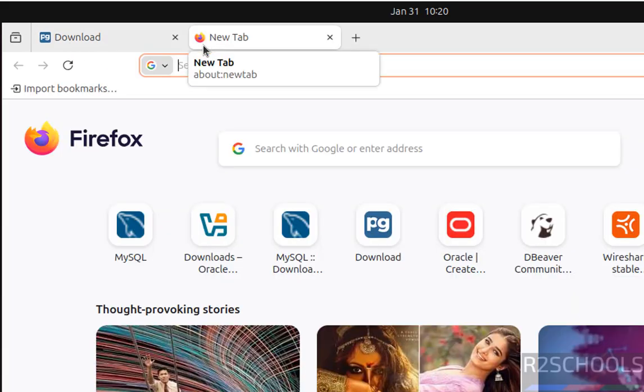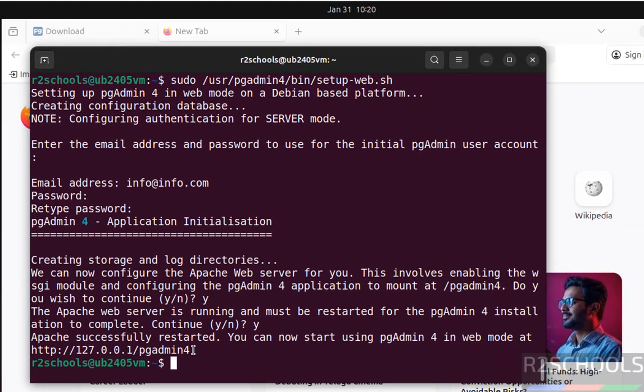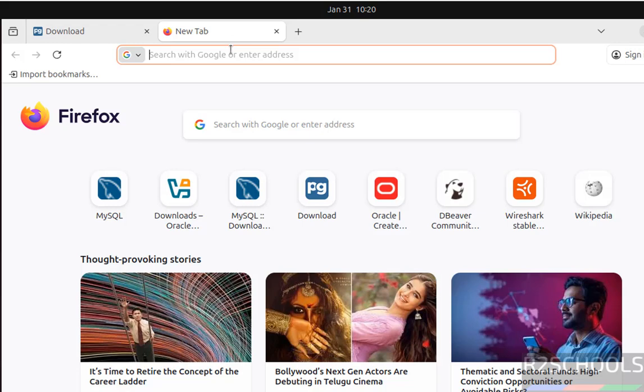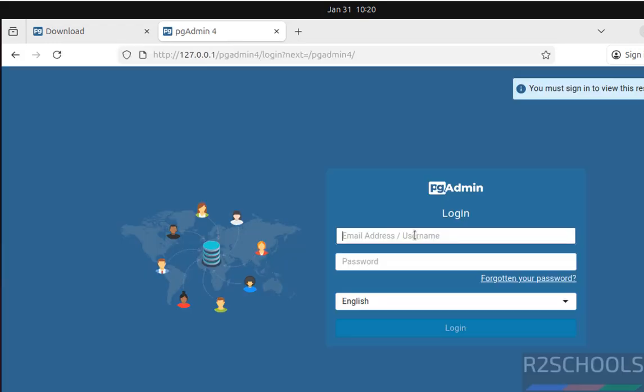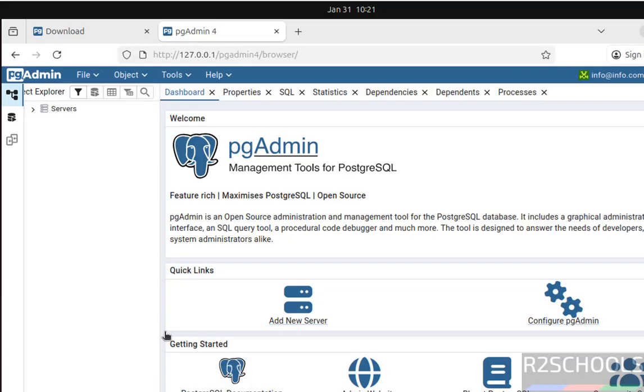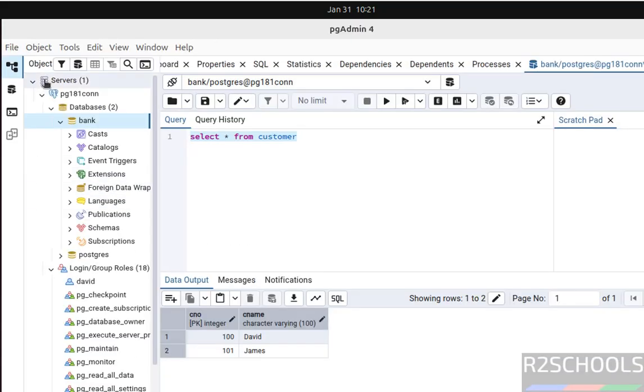So first we will connect through this loopback IP. Copy it, new tab, paste it, hit enter. Provide the email or username. I have given the email as info@info.com. Provide the password. Click on login. Not now. See, we have successfully connected in web mode also.